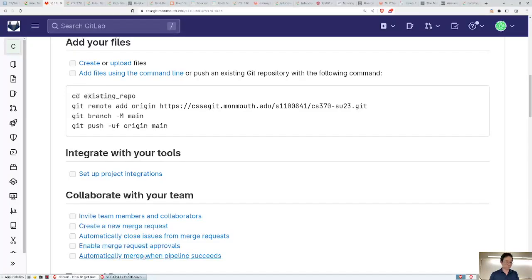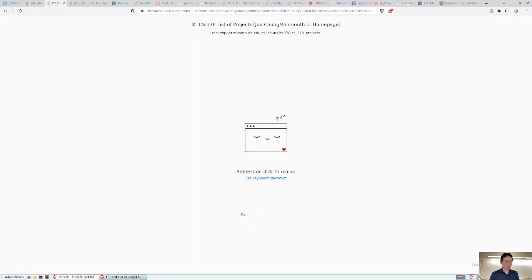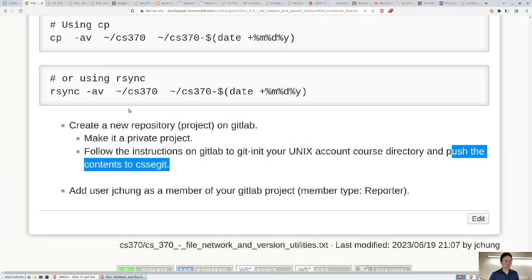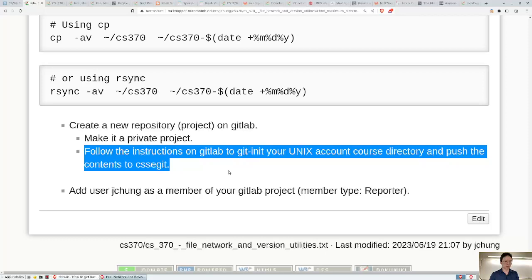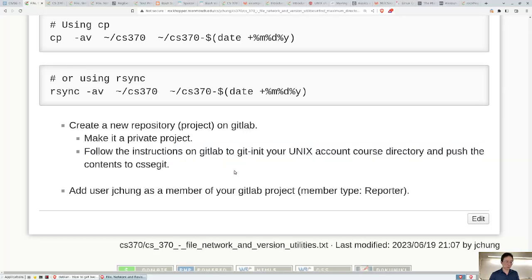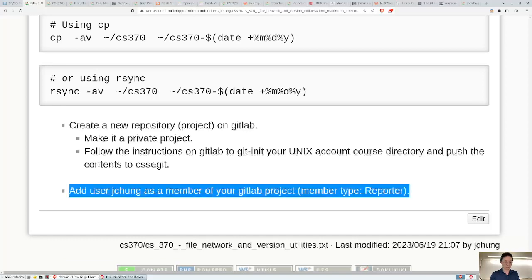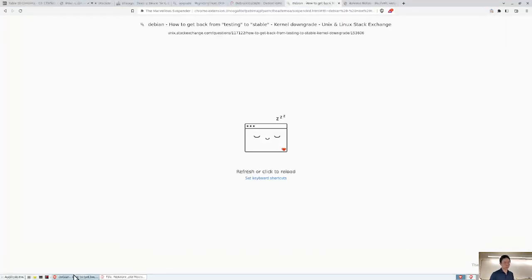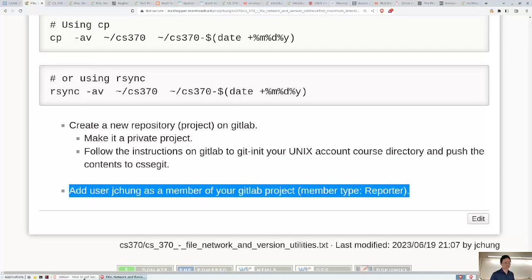Okay, so I will fix that. Let me fix that, and I will get that uploaded. I'll get this page updated, or this part of it anyway, with instructions for GitLab to actually successfully push the contents of your course directory. What you can do in the meantime is add me as a member of your GitLab project, and the member type should be reporter. So what that means is, go back here.